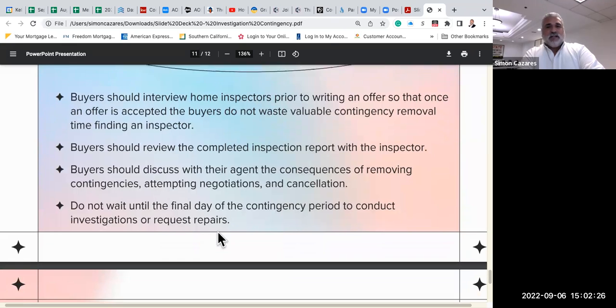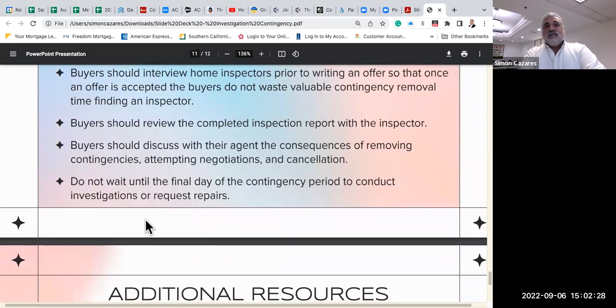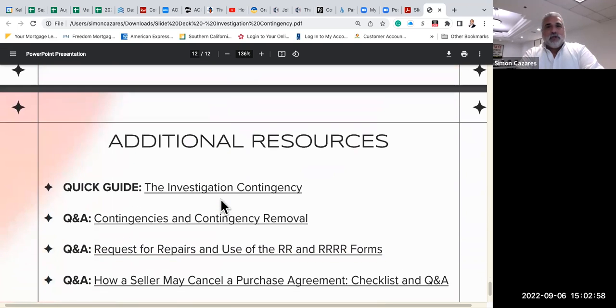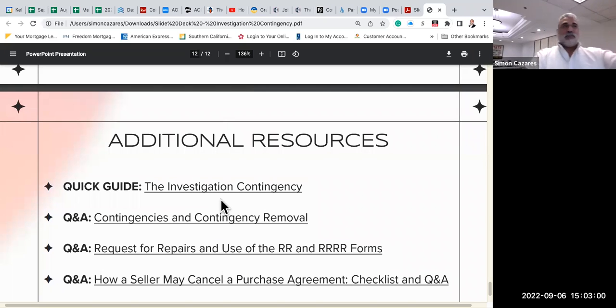Okay, so don't wait till the final day of the contingency period to conduct investigations or request the repairs. Because remember, the seller does not have to grant an extension to release that, the 17-day, and that's it. The listing agent can say, I'm giving you to the 17-day, either remove it or we cancel. And they may not budge, and there's nothing that I or the buyer can do if they're not cooperating with you. Okay, so make sure you're diligent and being proactive, and don't wait till the last minute.